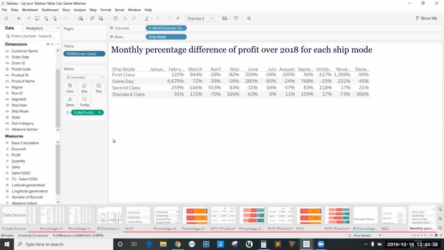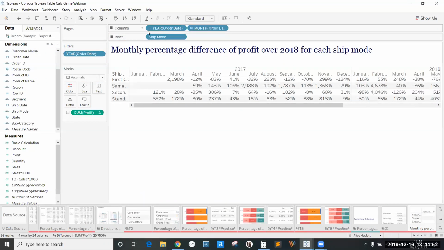But it's currently aggregating my data, so I need to add year back into my view so that it's not just calculating the total for me. So I need to drag order date onto columns. Now I've got them split by year and then further split by month. So we can see that now we have figures for January.